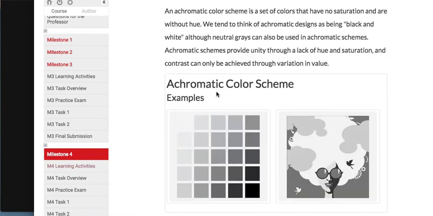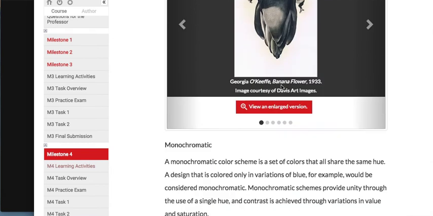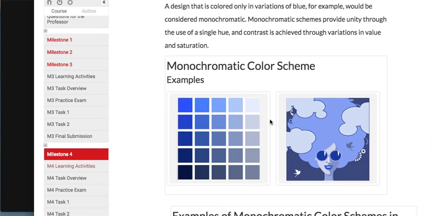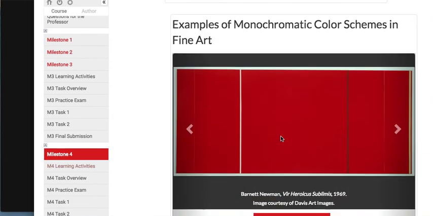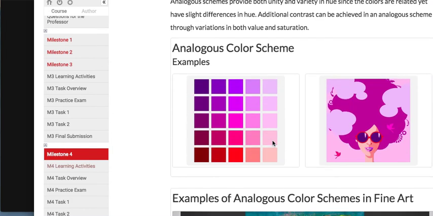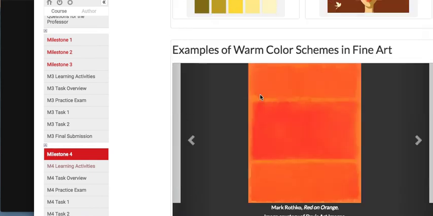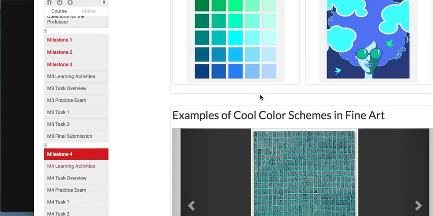And again, here's achromatic, monochromatic, which means it's blue, but just different shades of blue, analogous. So again, just be sure to use one of these and write it down.